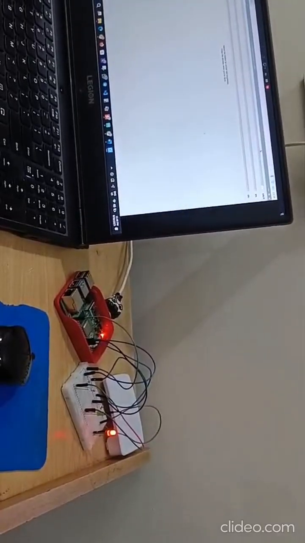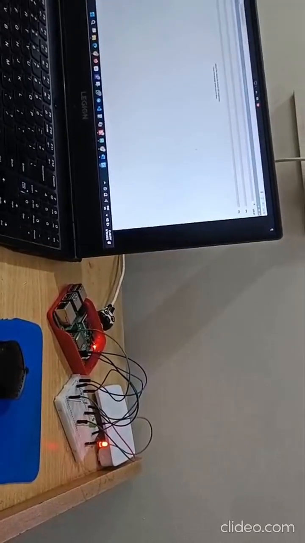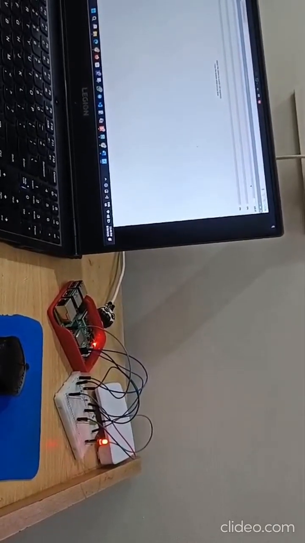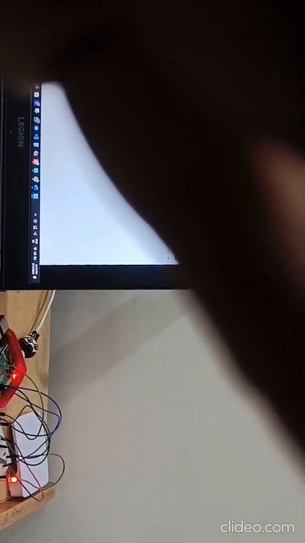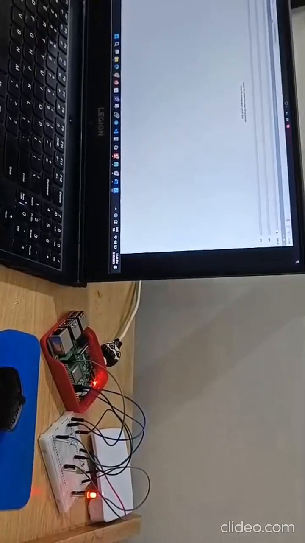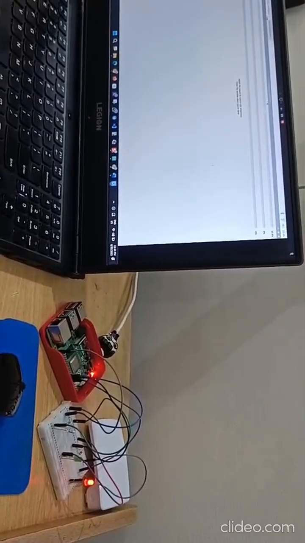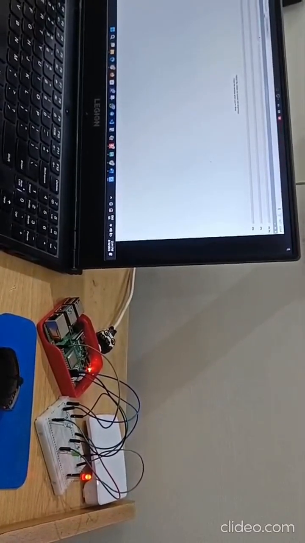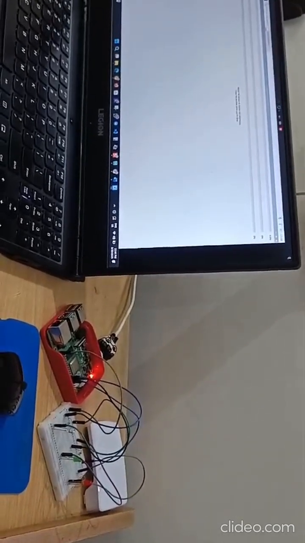So now let me minimize it. Okay, so you can see, as I'm decreasing the slider, my LED is slowly and slowly turning off. You can see it here.